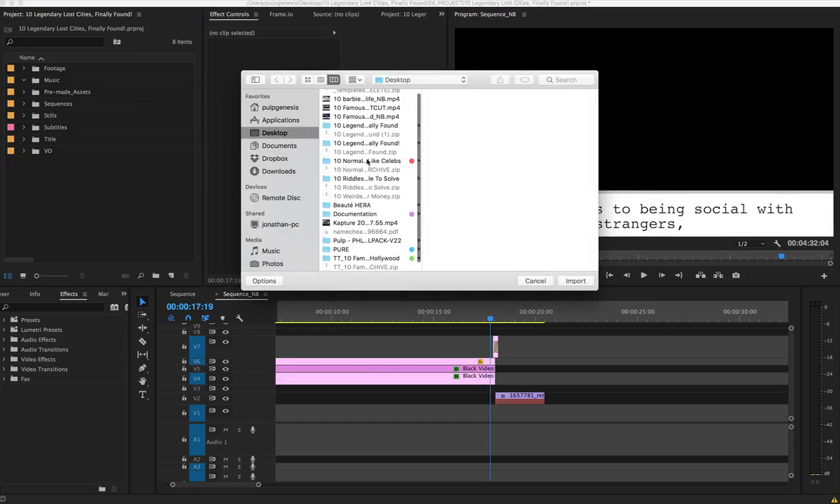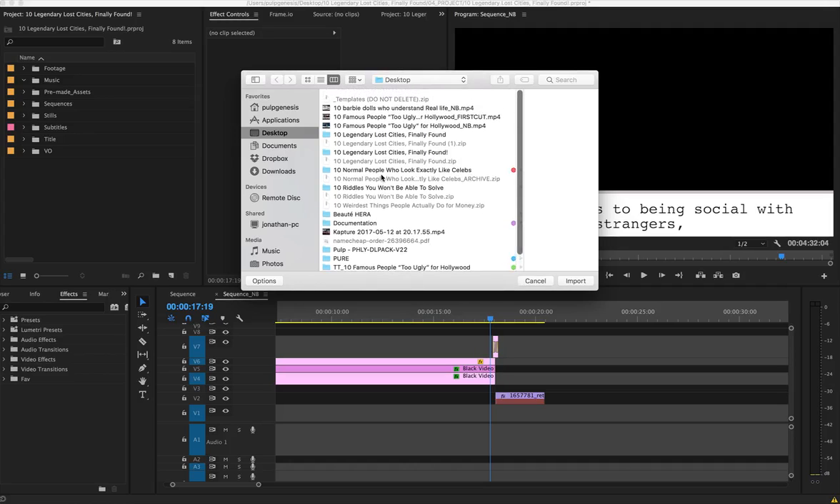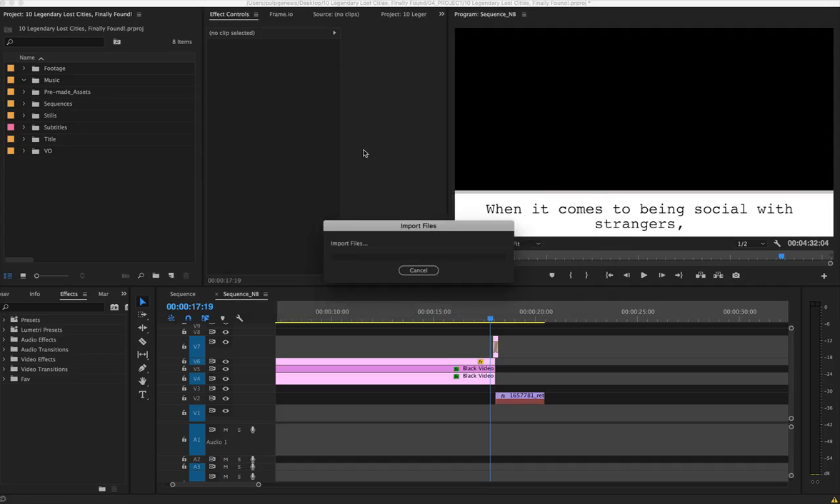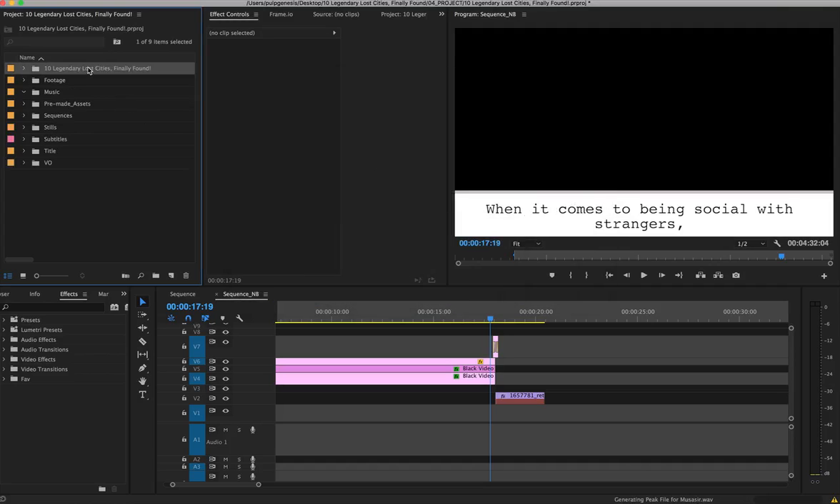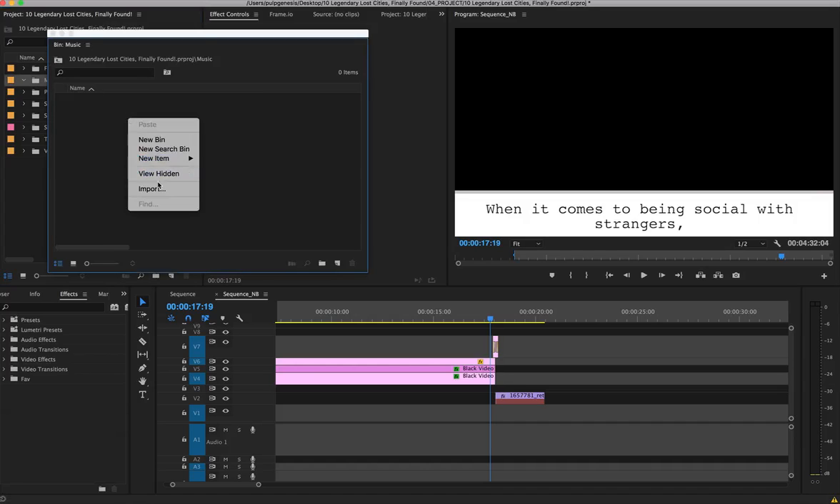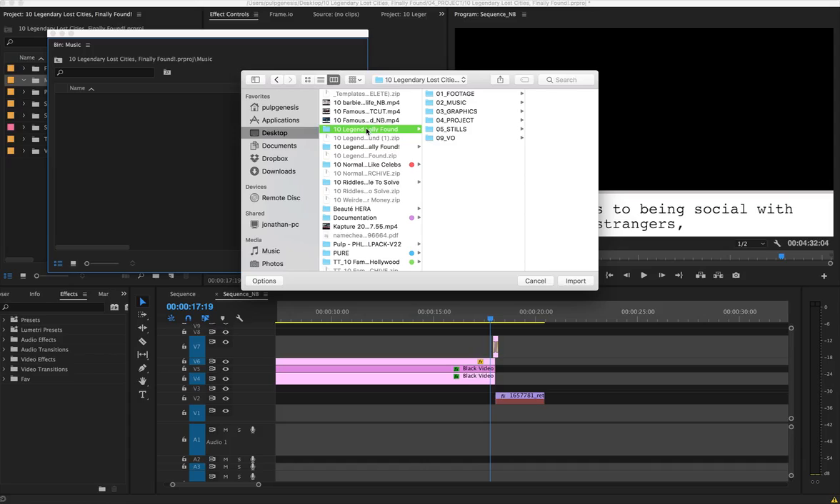So you put the music in that folder, and then here you go to the desktop, and I'm working in the Legendary Lost Cities. You click there. Sorry, I clicked too fast. Let's do that again. So in music, you right click, import, then desktop, the name of the project, and then you have the file structure here.